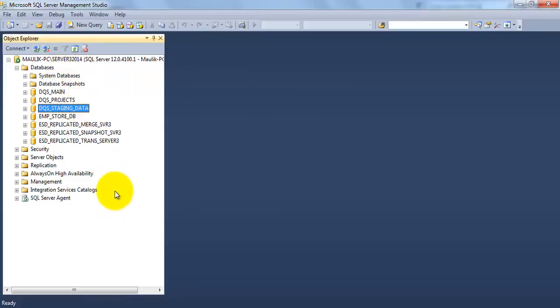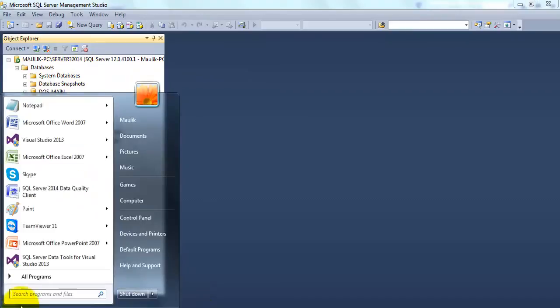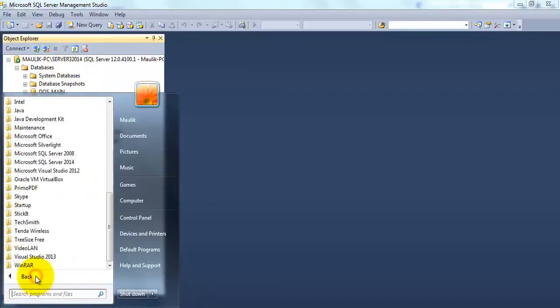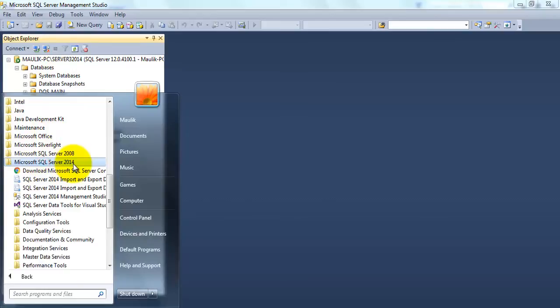Now if we want to install DQS, then we have to go to our SQL Server installation folder in the Start menu, then go to DQS and then select the Server Installer option. Okay, so once you select this particular option, you will be able to install DQS into your SQL Server.